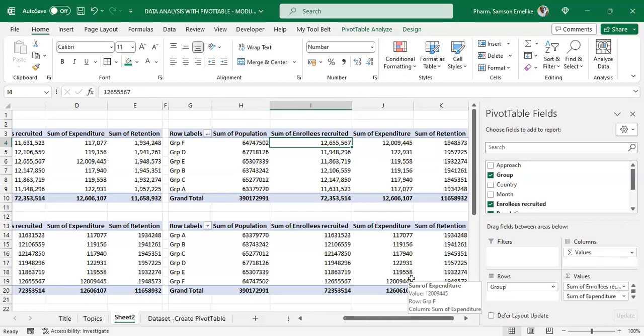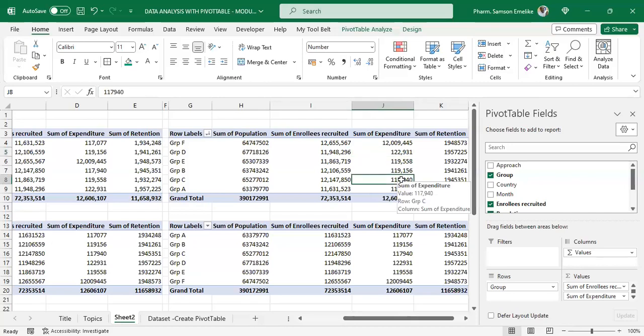Was that very effective compared to someone who recruited 11.9 million and spent only $122,931? You want to look at this. This person looks better. But when you look at this point again, you see another person here spending 117,000 to recruit a whopping 12 million participants.